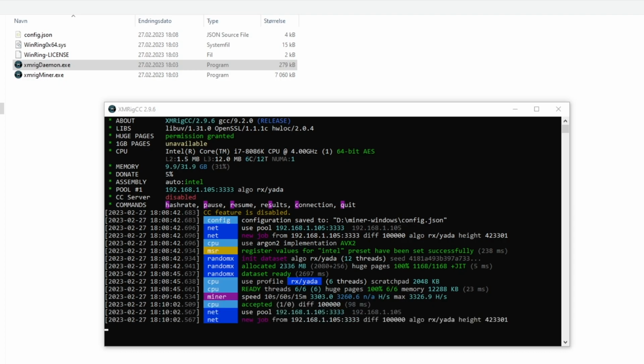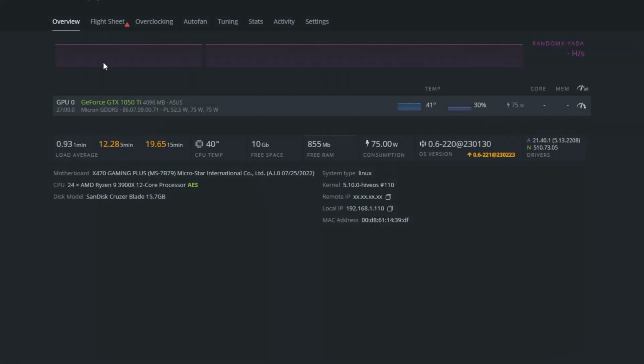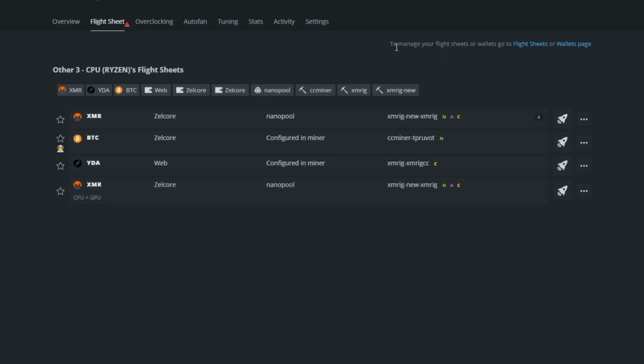Now let's jump into HiveOS and see what results we get there. Okay guys, now we're back in HiveOS. You select a CPU setup that you already have prepared or are preparing. In my case, I'm going to select this one. I go into flight sheet. I already have a setup, but I'm going to show you how you can do it when you want to set up a new flight sheet.